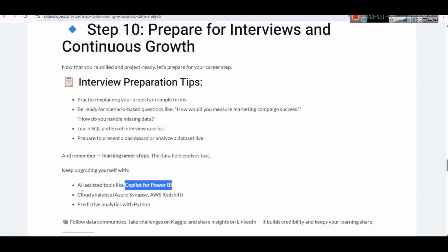After learning basics, learn cloud analytics. This is something where, obviously student accounts are there, but you need to put some money here. But Azure Synapse or AWS Redshift is something that, if you have this knowledge, this will be good for your CV. And predictive analytics with Python. So this will not cost you anything directly, but some time to learn, and everything is on my channel.